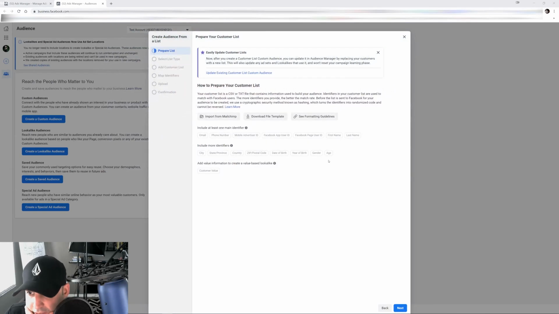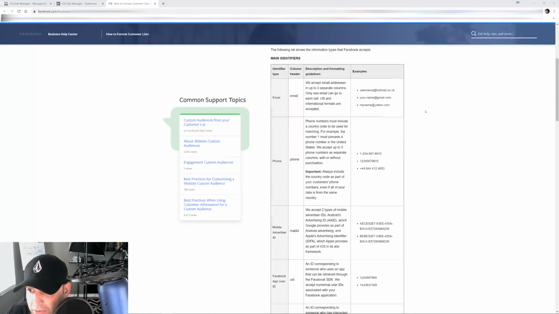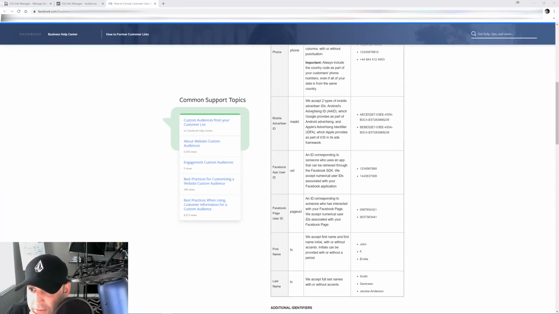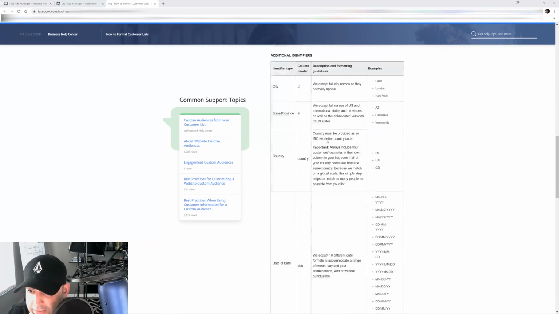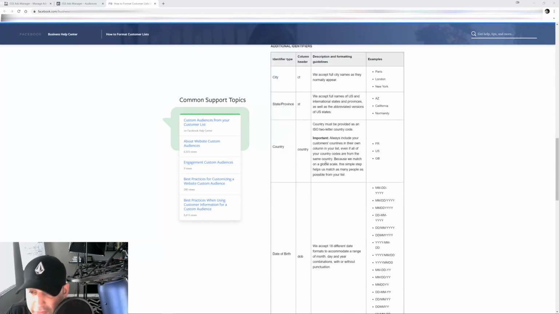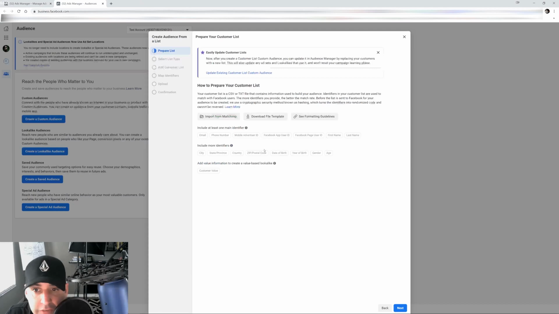The other thing you can see is the formatting guidelines. You can go in there, and it gives you ideas on how you can format the list and all that good stuff, right? And here, if you're a newbie, it breaks it all down for you if you're trying to learn. So email, phone, mobile advertiser ID, Facebook app user ID, all that stuff. But usually when you're using something like Shopify, ClickFunnels and all that, it's going to do it automatically for you. So you don't have to worry too much about this. I just wanted to show you what it looks like so you can get information if you need it.